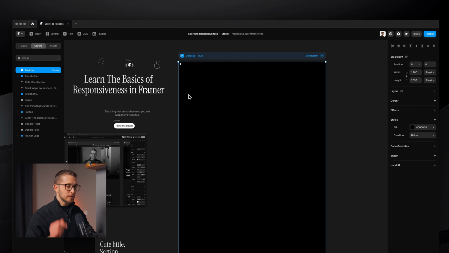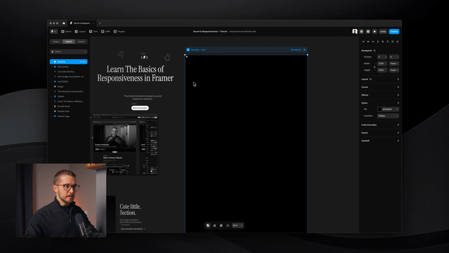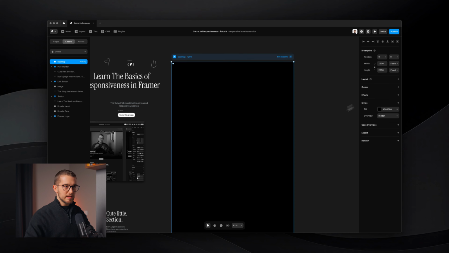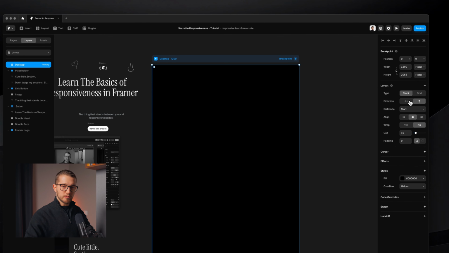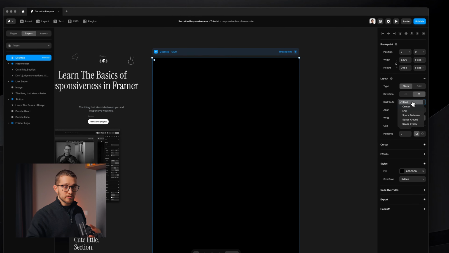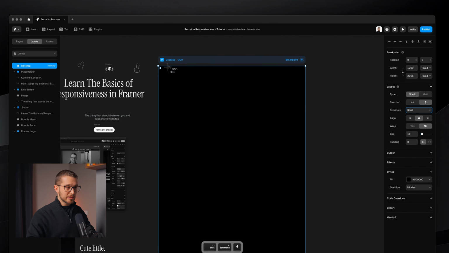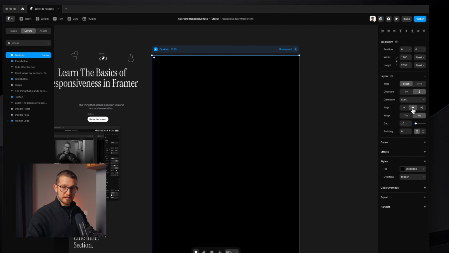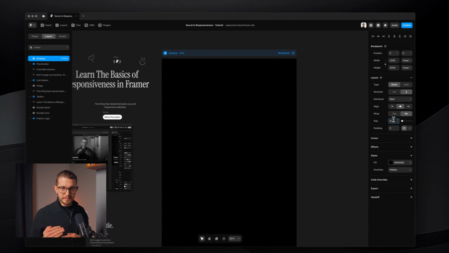So the first thing that I usually do when I start creating websites in Framer is I turn this desktop breakpoint into a layout. So now this is basically a stack. The direction here is usually vertical because the sections within will be placed right below each other, and then the distribute is start. So the first section will start at the top. And then the alignment is center, and then the gap is usually 0 because I don't want to have any space between these section frames. So basically that's all we do on the right layout properties panel.